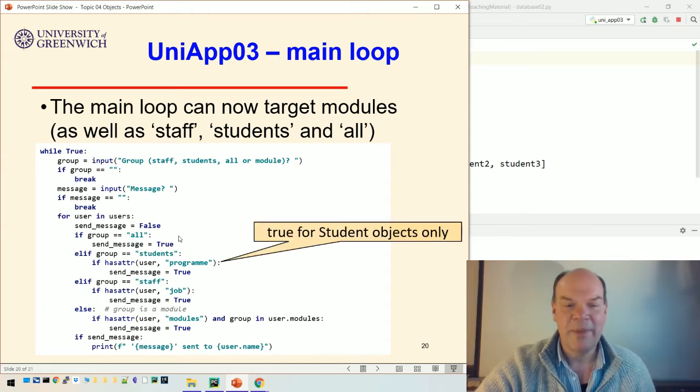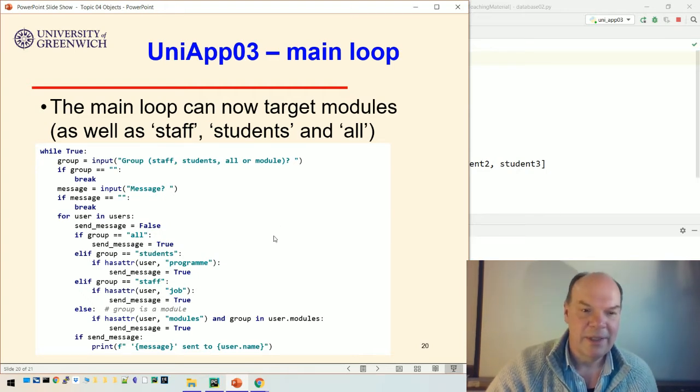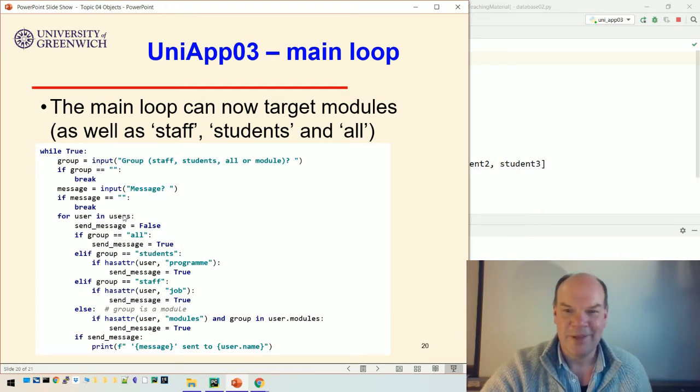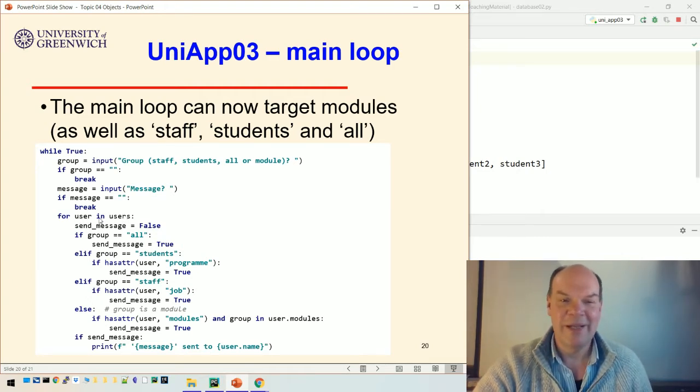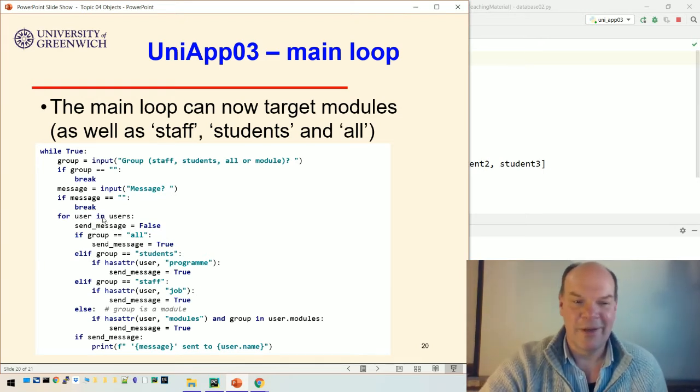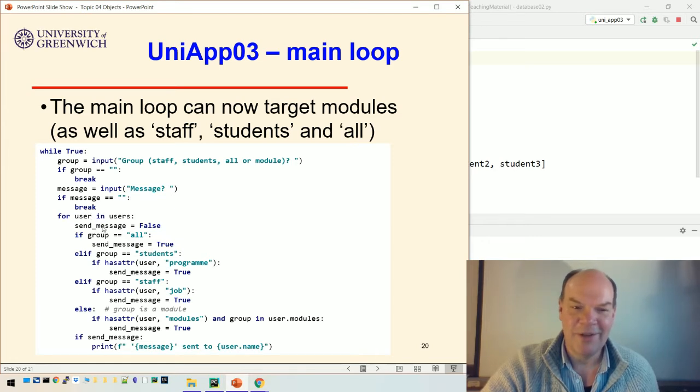Okay, so this code, how does it work? It looks, as I said, slightly different to the one before, but it's still doing basically the same thing. It loops over the list of users. I'm looking at this bit here where my mouse is, for user in users. Having asked the user, the actual person using the app, what group they want and what message they want, it then loops over the list of users.